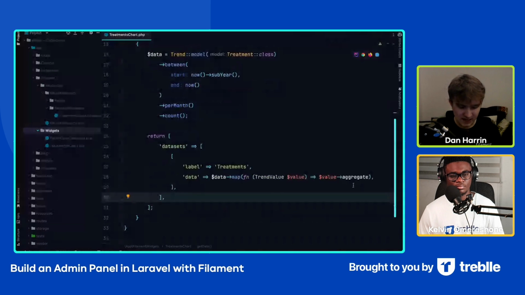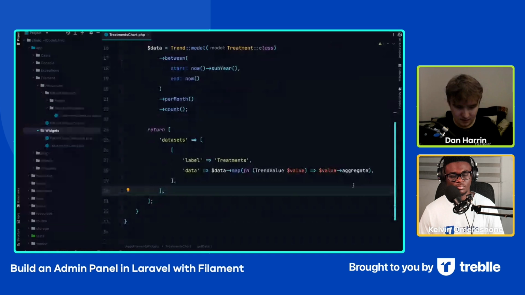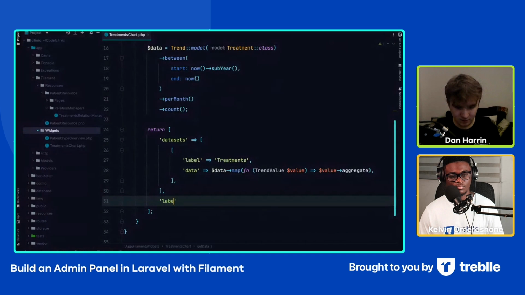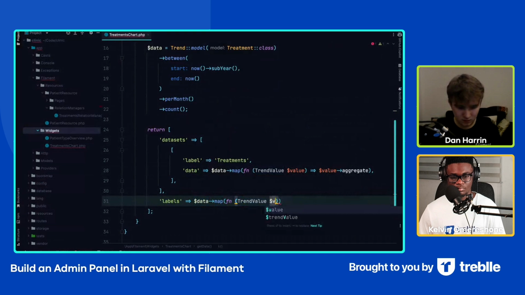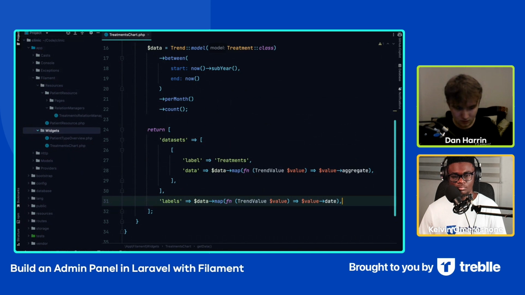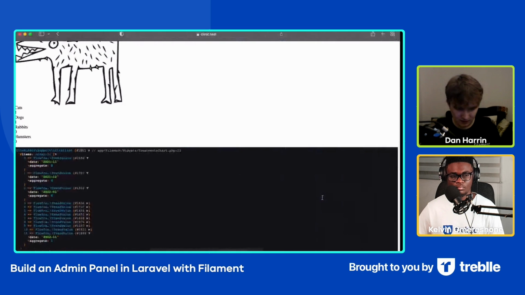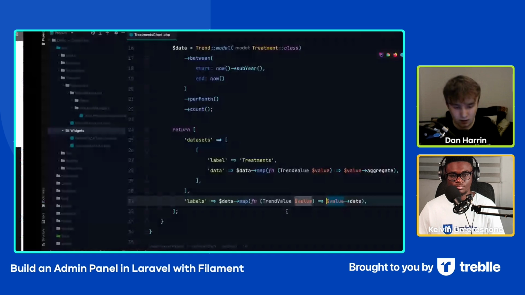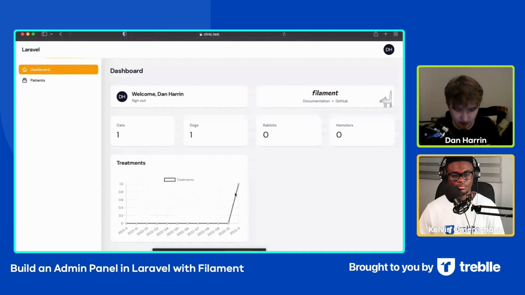Finally, we want to label the x-axis. So we're going to pass in the labels here. Map them. This is the date from here. So I'm just going to display that on the x-axis. As you can see, we've now got a chart with each month and how many treatments occurred in that month. If we added treatments before those months, that would display on the chart.